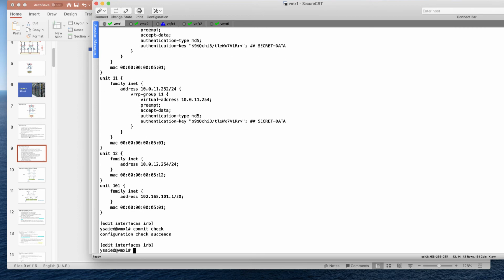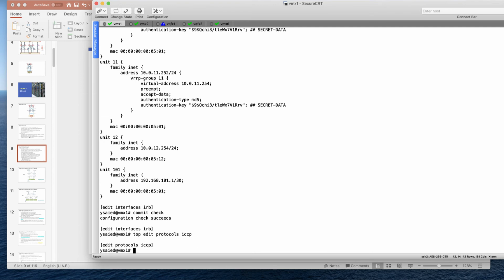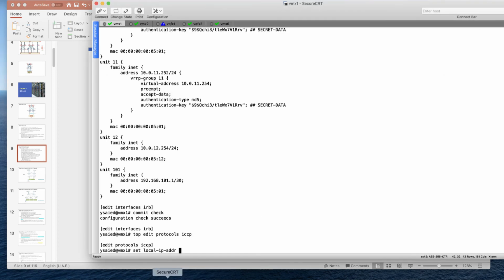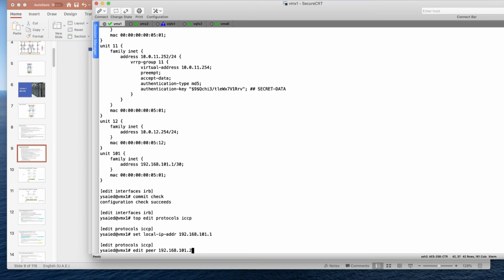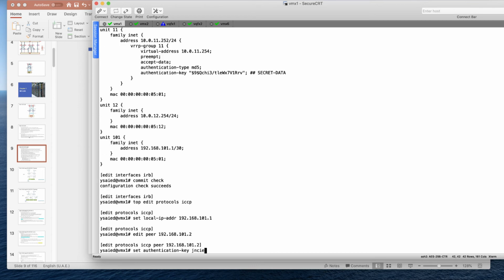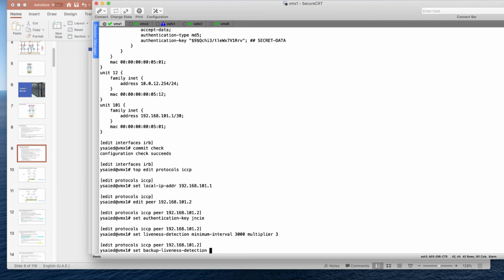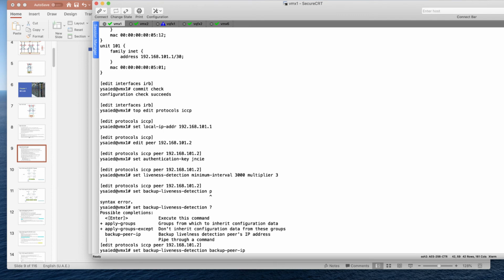Let's do a commit check to make sure there are no syntax errors. Now let's jump to protocols ICCP, which is ICCP back-to-back between the two MXs. Here is my local address, then edit the peer, set authentication, JNCIE, set liveness detection minimum interval 300 milliseconds with multiplier 3, backup peer address 192. This I'm going to use the out-of-band management IP address of QFX2.